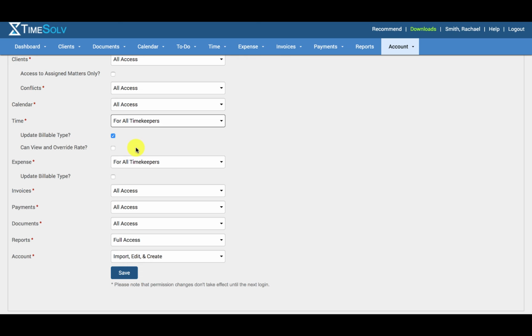Now, can view and override rate. Rates can be set up under the client level and the matter level. Users will need permission to access these features. So if the user was marked as an administrator user, you must leave this checkbox enabled.